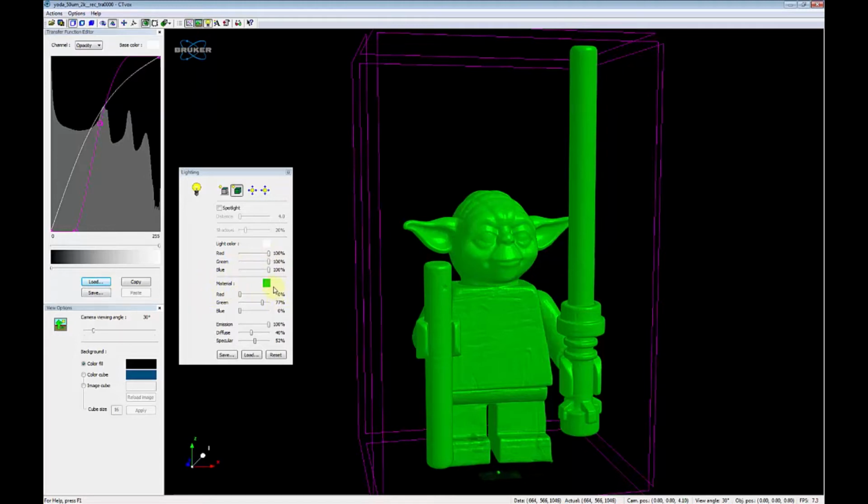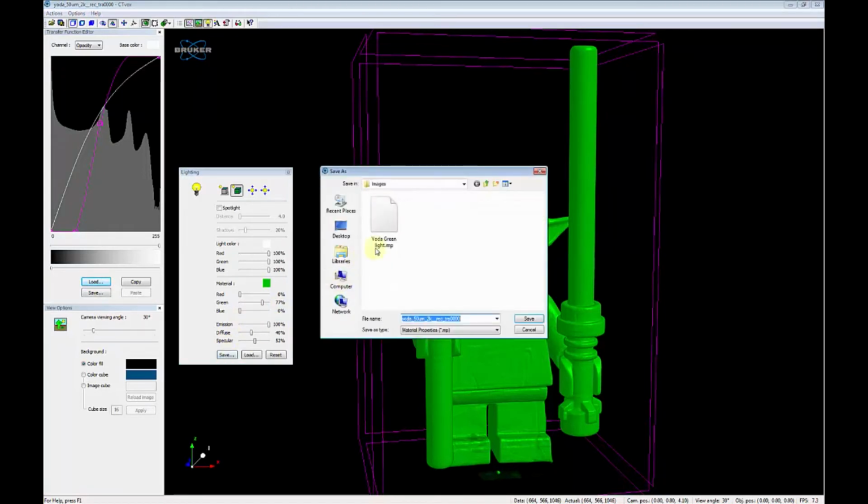If we want to be able to take and save these settings to apply to other samples that are similar in nature, or if we want to be able to quickly pull them back up in the future, if we want to retake videos or change anything else, we can also save these material properties by clicking on the Save icon. This brings up the ability to give a materials properties file, and we can go ahead and save it as we would anything else.